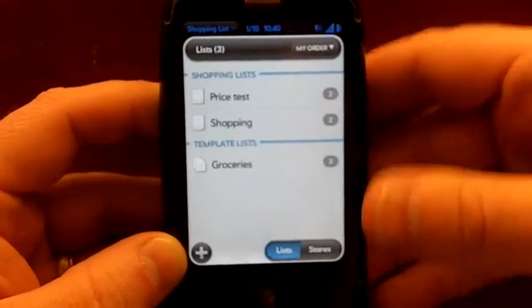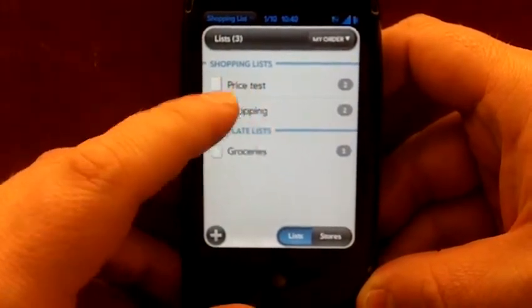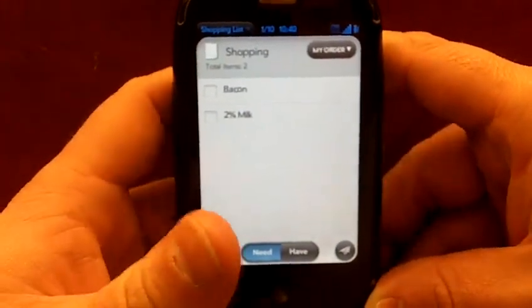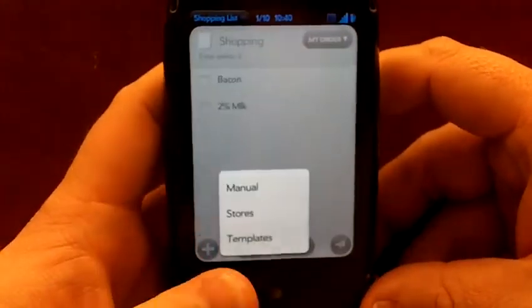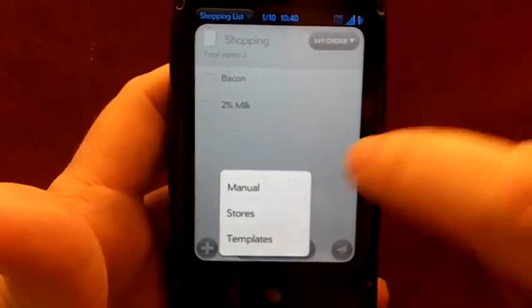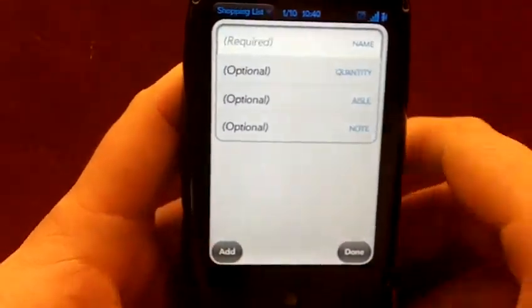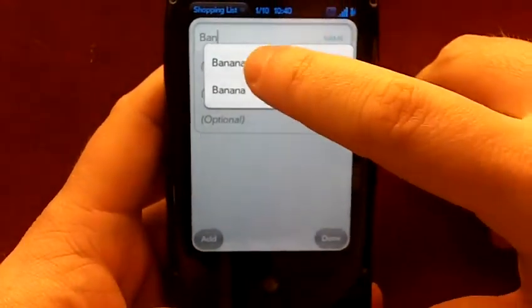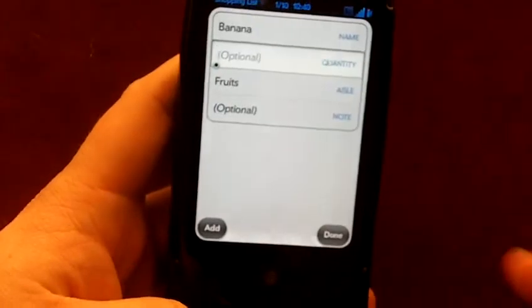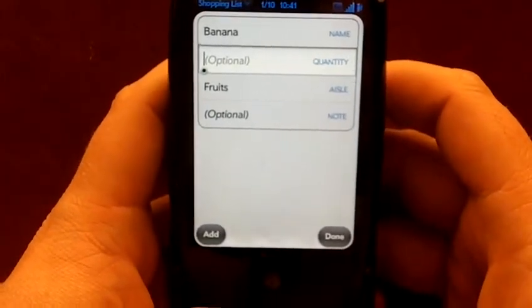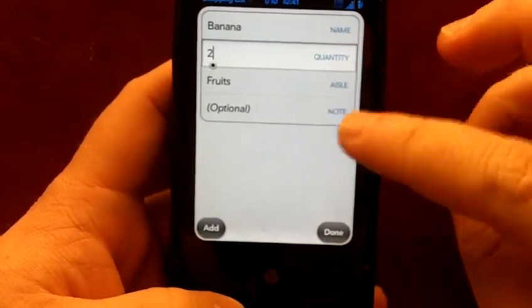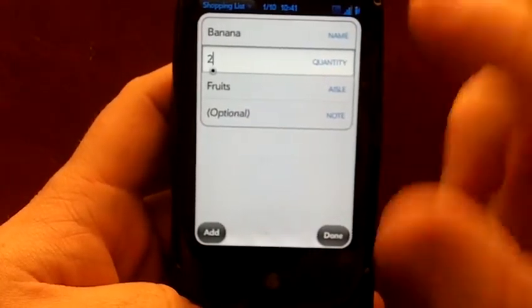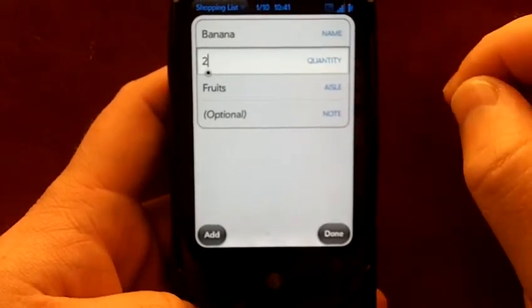So let's go shopping real quick. We got a simple list here that I made before. I added a couple items there. If I add a new item, you can see you got three ways of doing it. You could do manual, where you start typing in your item. Say I want bananas, and you can see that you're going to get a nice autocomplete there. You can add how many you need, so I'll say I want 2. What aisle it's on. It's already pre-populated with fruits because this is coming from the default store. Very handy.